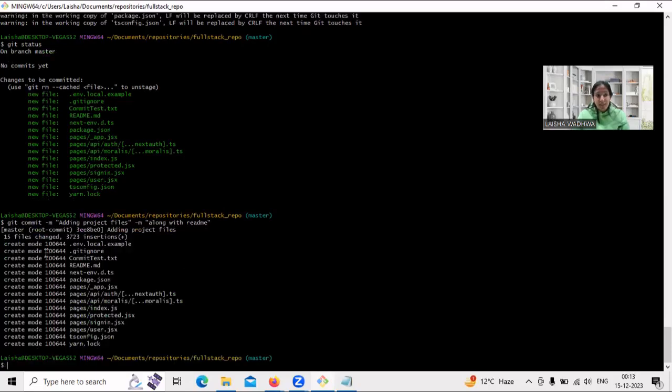and commit it. So now we get a bunch of different messages that 15 files were changed. These many insertions were done. This is our commit message. This is the branch where it was done. And that's how simple it was for us to take an existing set of files, create a new repo, stage those files, and commit those files.